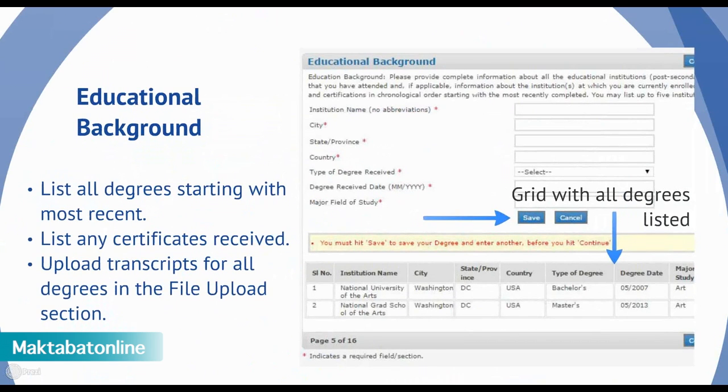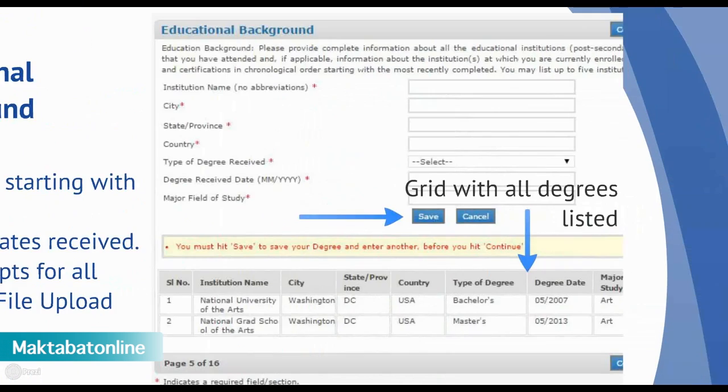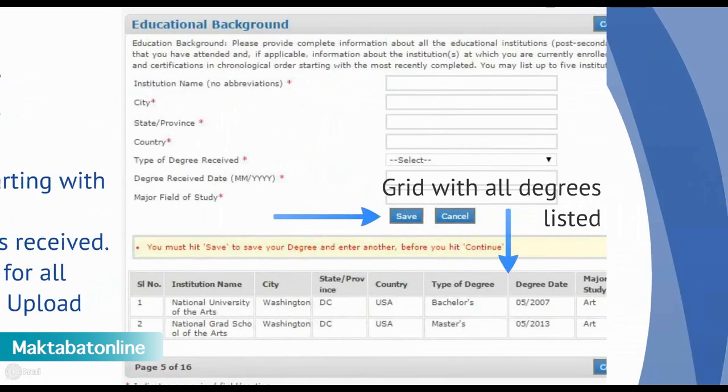In the Educational Background section, applicants should list all earned degrees and/or certificates, starting with the most recently earned. Once you click Save, a grid will appear with your inputted information. A similar grid is displayed in other parts of the application, including previous employment, international experience, professional development activities, teaching schedule, family travel, references, and file upload.